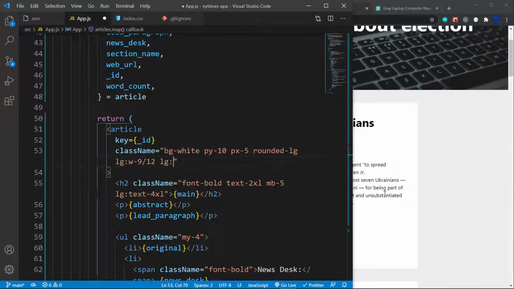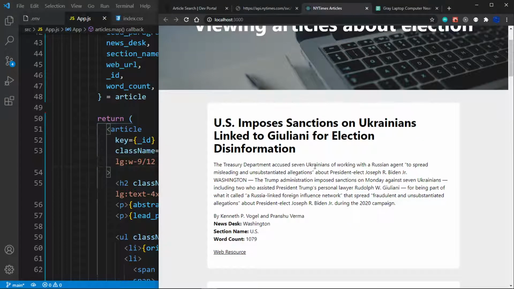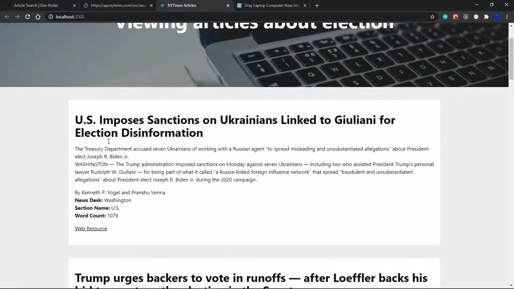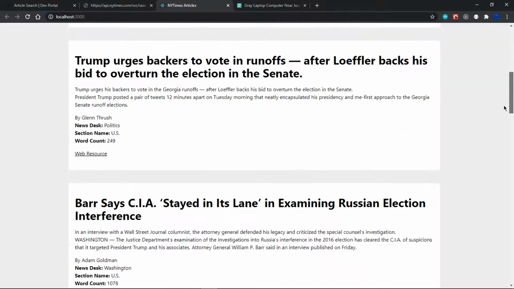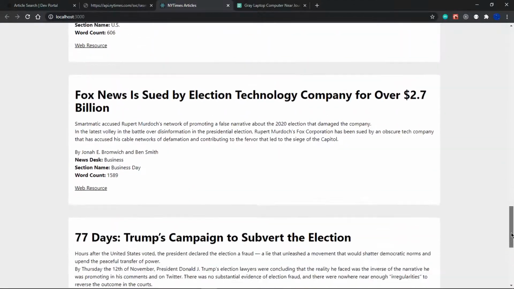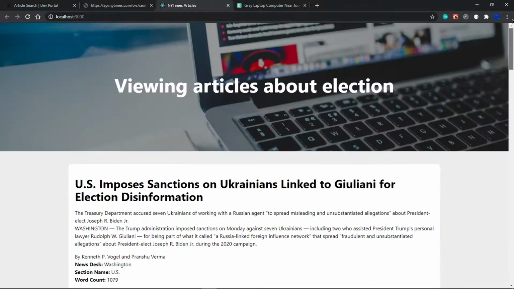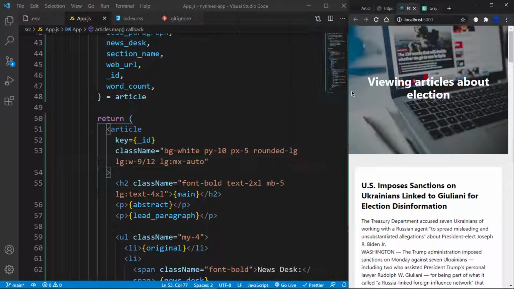And then for large screens, once again, I'm going to say mx-auto, which will now center this article right there. Look at that, looking very nice. Even on bigger screens, looking nice. Okay, so once we do this, then the only thing that I think we're remaining with is just to implement our form. So let's do that right away.